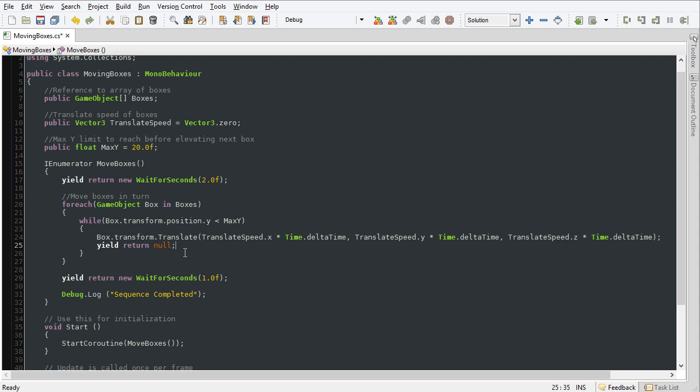And what this does here is return back to the start of the while loop and begin to raise the box even further. And it will continue waiting frame by frame until the box reaches its destination height. At this point, it exits the for each loop cycle, returns back to the next cycle and finds the next box, and then repeats that process for each and every box, so that each box rises in sequence. And then finally at the end it waits for a further 1 second and then prints a sequence completed message.